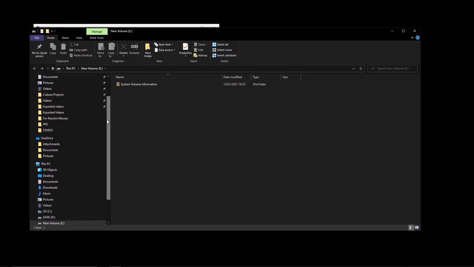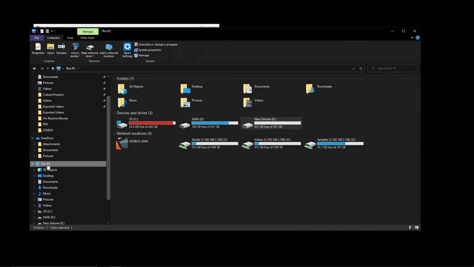So now if I go to this PC, you can see the situation is that I've almost used all my C drive. This is why I need a new SSD drive here. This is my data, I mean, just general documents and stuff. And there you go, my new volume E.